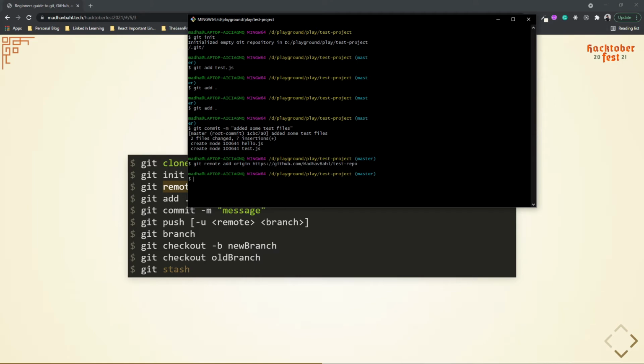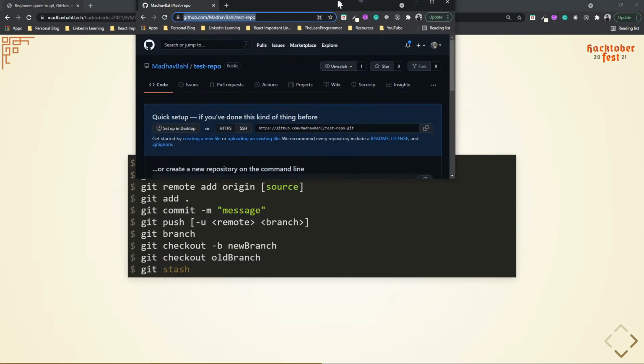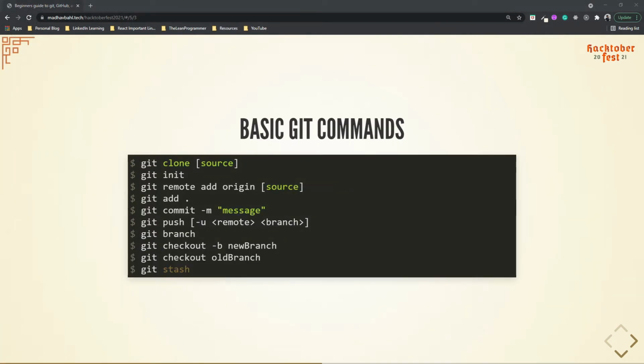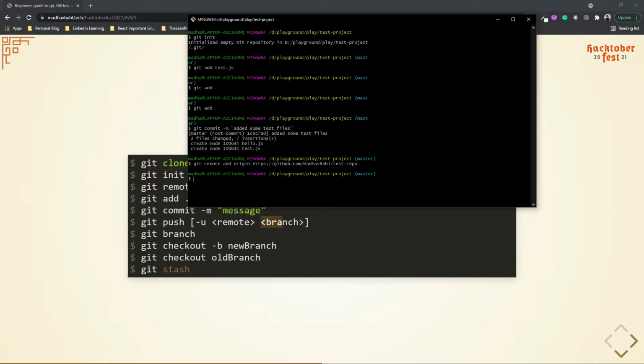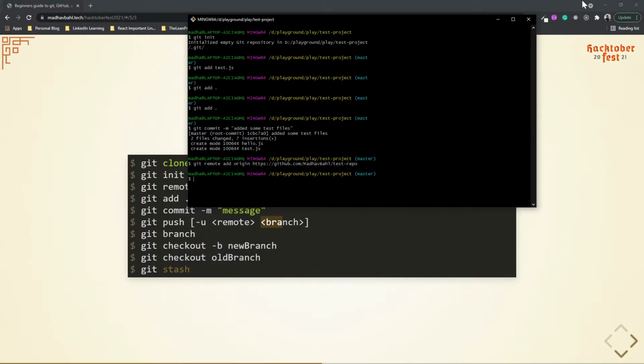Now that you have added git remote add origin, your GitHub repository is linked to your local repository. And now to push your changes to the GitHub repository, you need to use this command, git push -u, and then the name of the remote and the name of the branch. Let me show it to you. Now that all of the changes you did are tracked and committed, you can finally push your changes to GitHub as well.